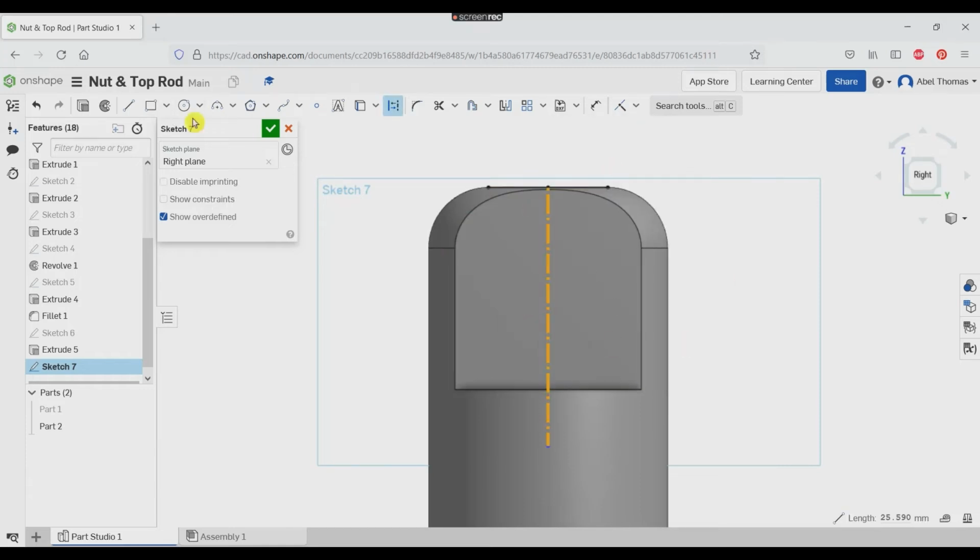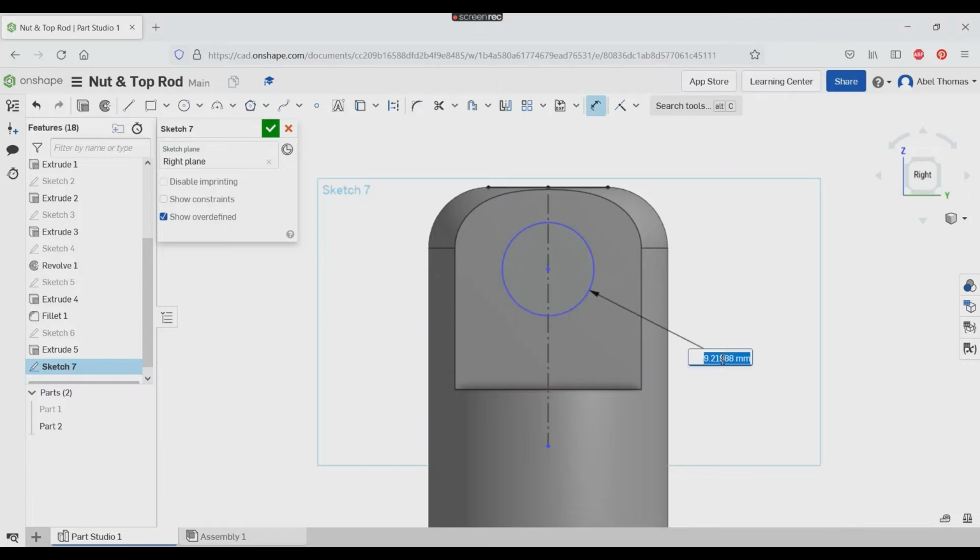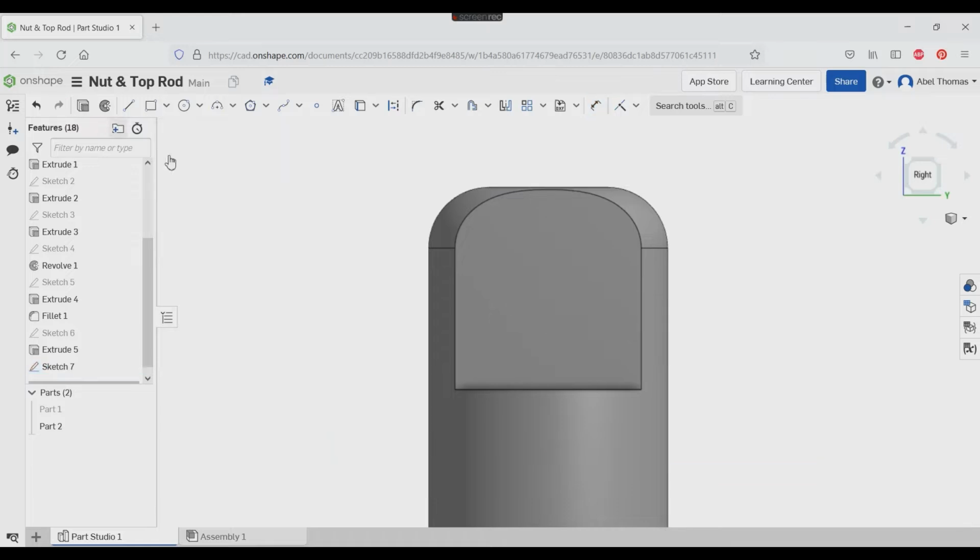Okay, now that's done. We'll add a new circle right about here. Click on dimension, use a dimension of 8 mm. Okay, set the distance from the top to be 10 mm. Okay, so now the circle has been fully defined. We'll extrude this.